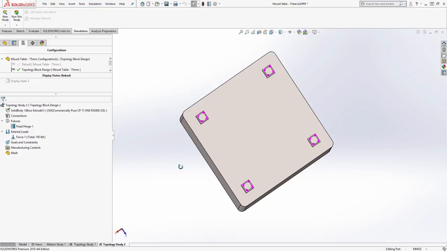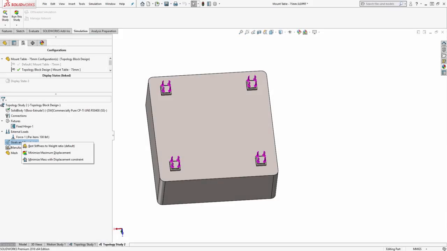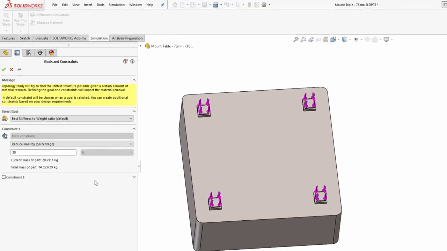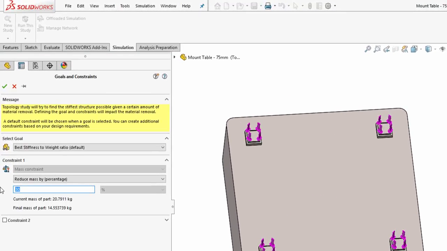To map out an optimized shape, Topology Study uses goals and constraints such as finding the best strength to weight ratio, minimizing the mass, or reducing the maximum displacement of a component. It is recommended to always start with the best strength to weight ratio to get an initial optimized shape of your component. For this example, I will attempt to reduce the mass by 90%.